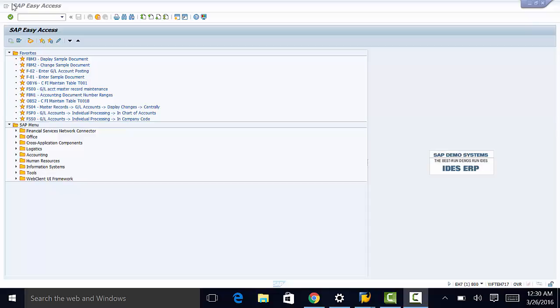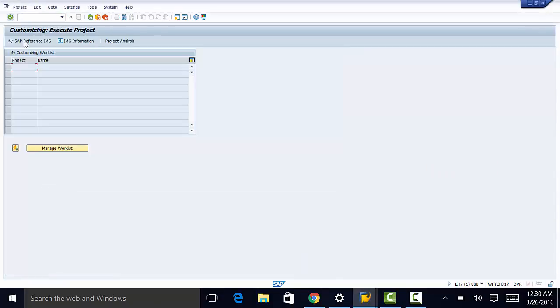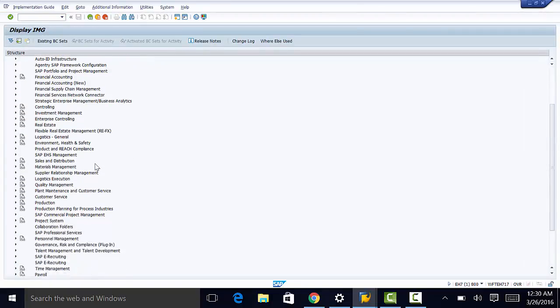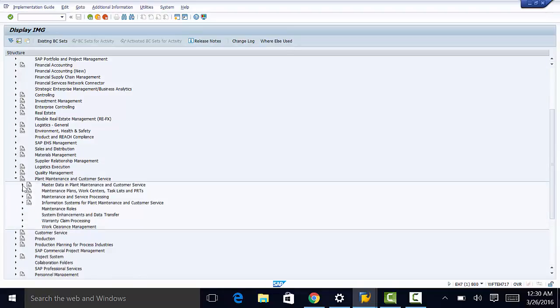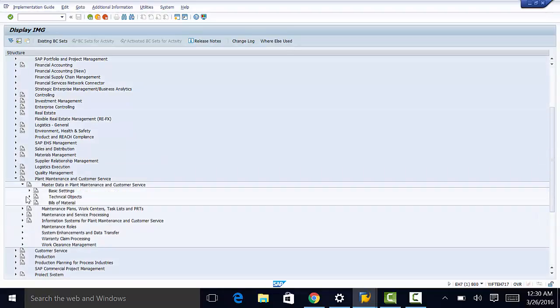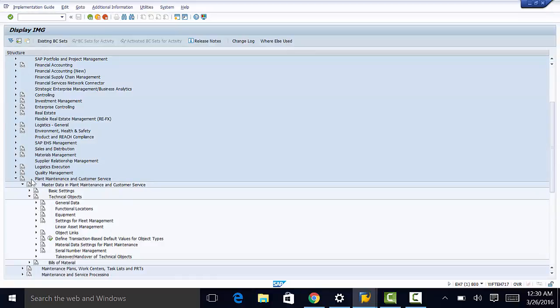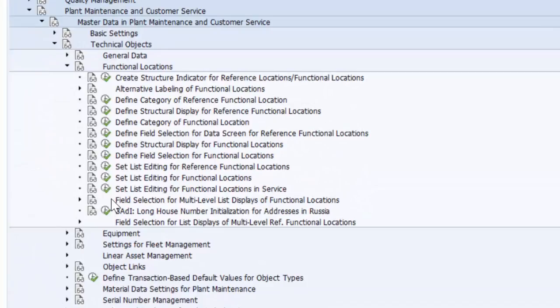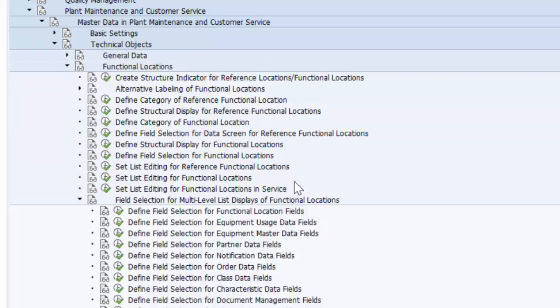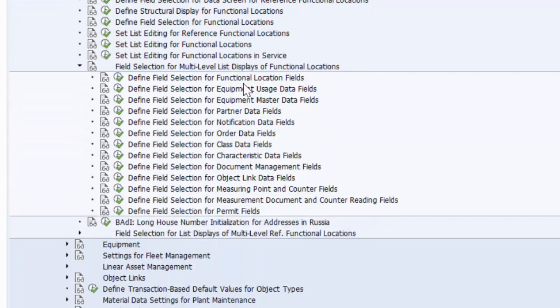The customizing path is SPRO, then IMG, plant maintenance and customer service, master data in plant maintenance and customer service, technical objects, functional locations, and finally to fields selection for multi-level list displays. So we go ahead and open that. And here we have fields that we can customize.